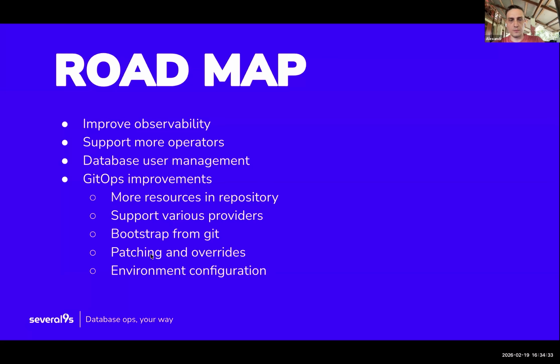Also, we want to add patching and overrides, so you can override some of the resources, or parts of the resources, the agent applies if it's necessary. For example, some configuration, to make things more flexible to customize, as well as environment configuration in Git, stuff like networking or security policies and so on.